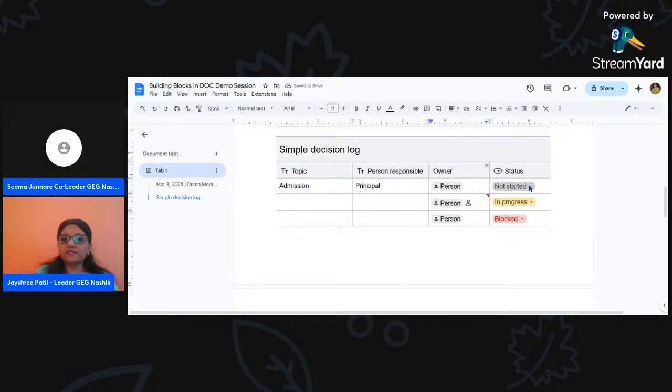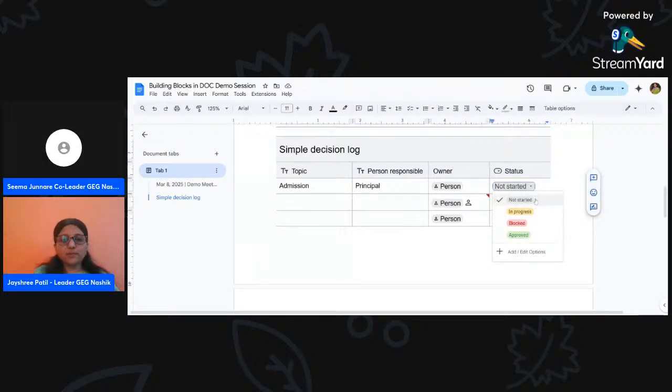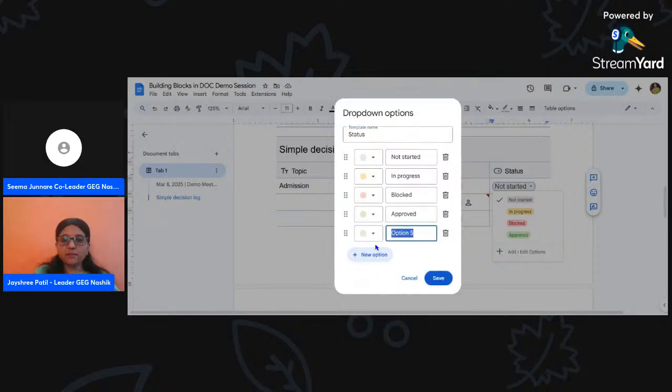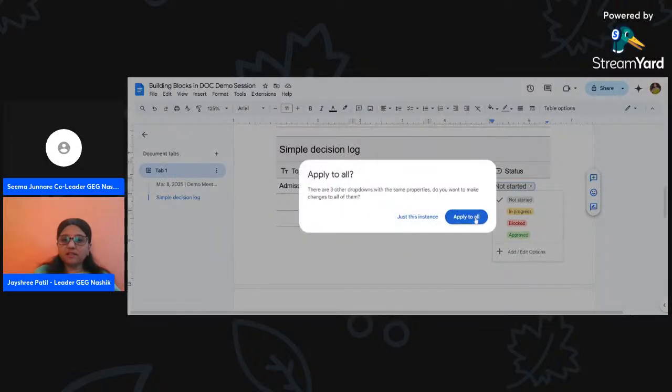And here there is a status which shows either this process has started, in progress, blocked, or approved. Or you can even simply edit and write your own block name. For example, I don't want this, I'm just adding a new option which is called approved, not approved. Approved is already there. Okay, so I'm just saving it.